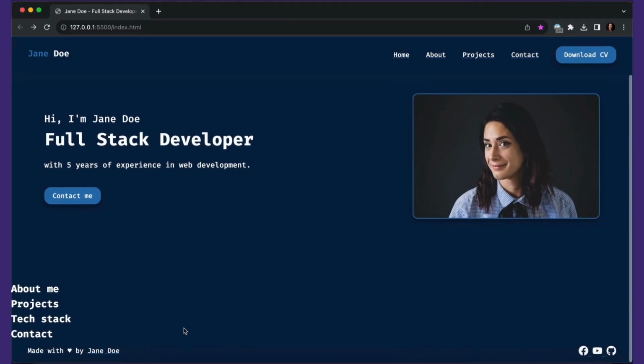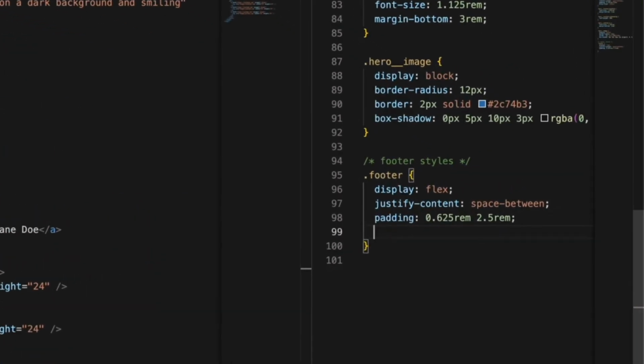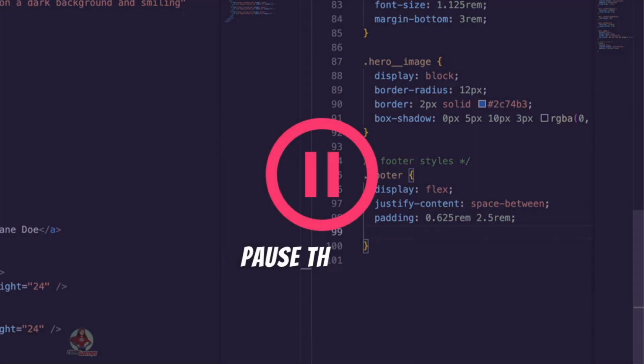Great, now the footer looks even better. And what's more, both parts of the website have the same padding. Now I want to add a blue border. It should be like the hero image, solid style, same blue color, but thinner, only 1 pixel instead of 2 pixels. And I want this only at the top of the footer. Do you know how to do that? Please pause the video and try to do it yourself.